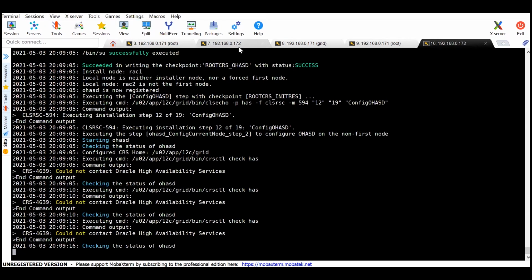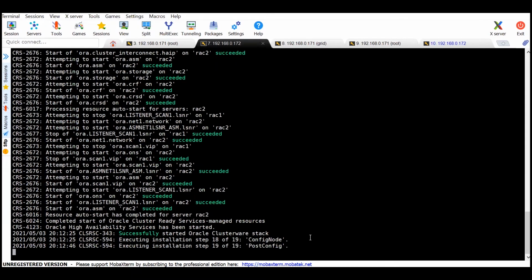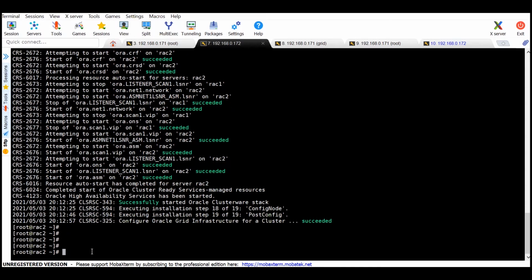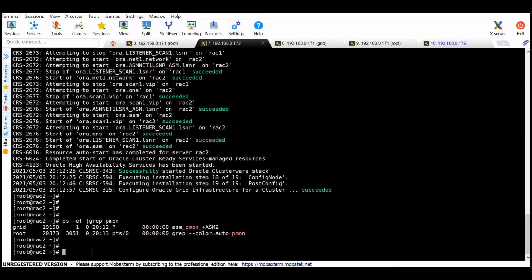Okay, so guys, we'll again cross verify the details. It is step number 19 that is getting executed, and it should not take much time from here. It is successfully completed. The total configuration is completed. You can see the message succeeded in our last message details. So now we will verify the Pmon and TNS details.